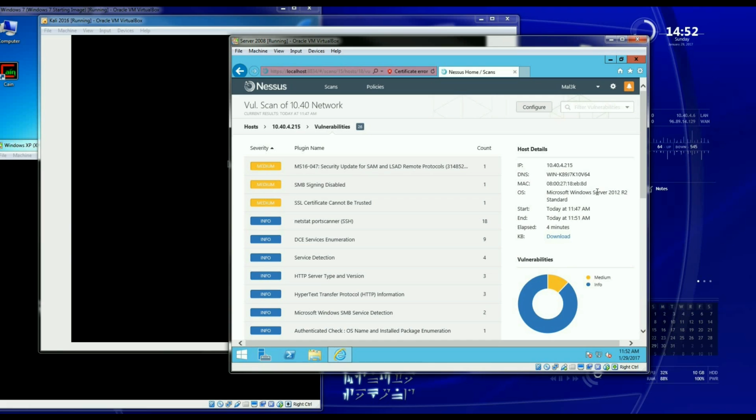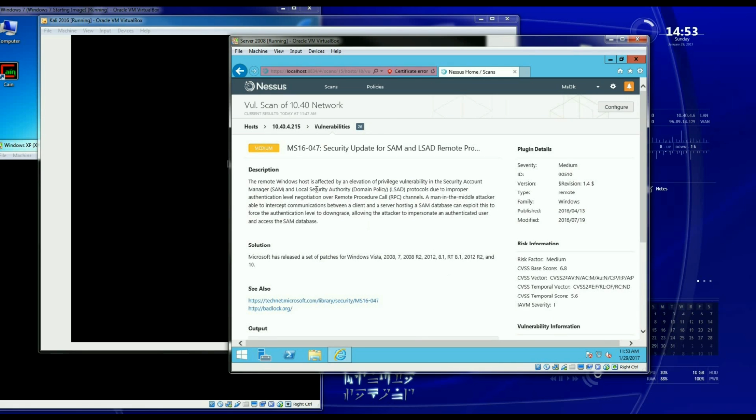Okay, now, see, this is returning that this vulnerability is for Server 2012. I will tell you that this box is not Server 2012, but typically if it is vulnerable to 12, it is vulnerable to boxes prior to 12. And all these are medium. There's a security update for the SAM. As we all know, the Security Account Manager and the local security authentication to perform a man-in-the-middle attack to intercept communications between the client and the server.